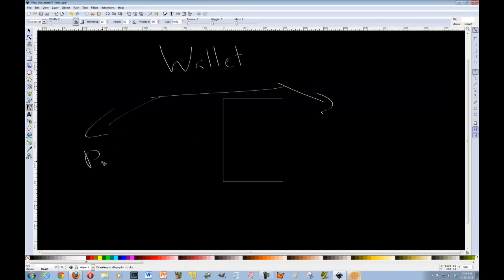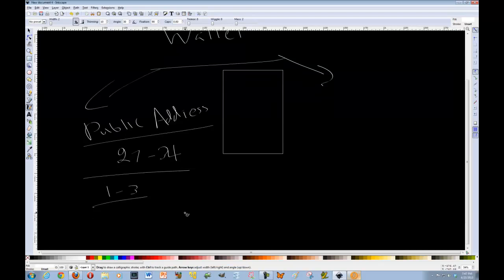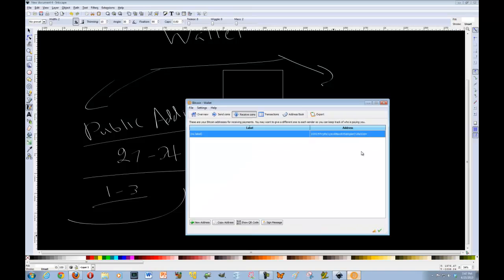You'll have some sort of public address, which is derived from a public key. And it's generally about 27 to 34 digits long. And it usually starts with a 1 or a 3. So this public address, like this one right here, for example, is the place that people send money to.